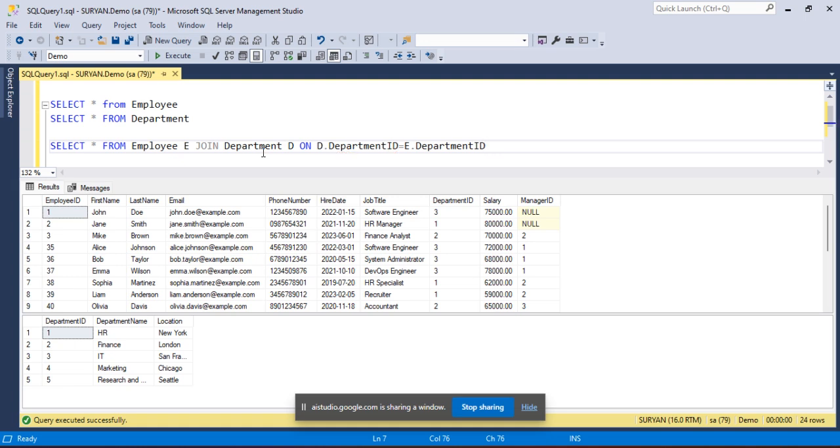Is whatever I have written correct? Yes, the SQL join statement you've written is correct. It should join the employee and department tables based on matching department IDs.